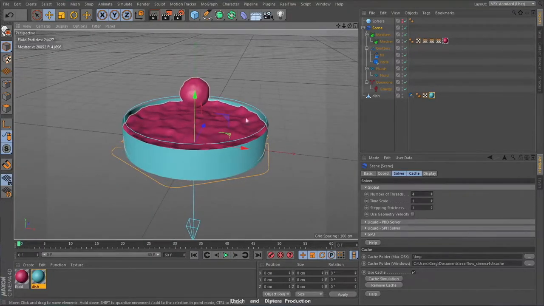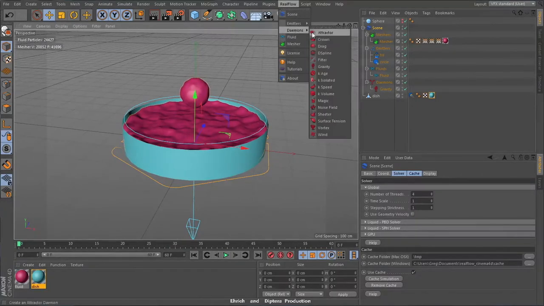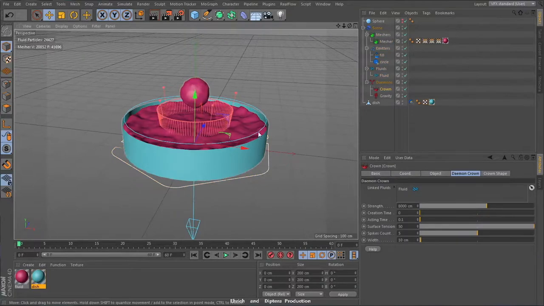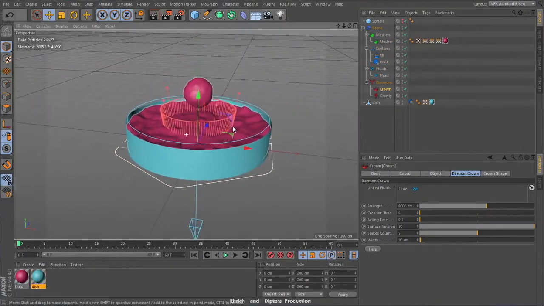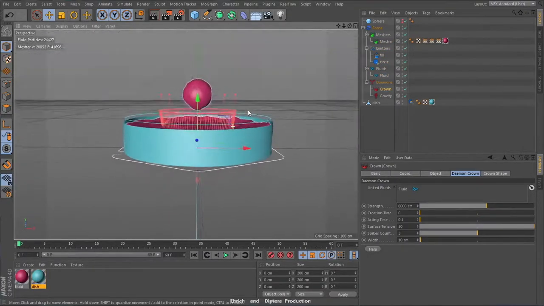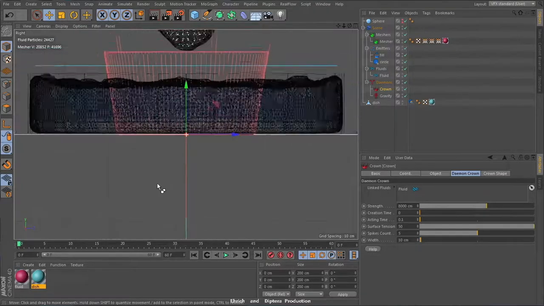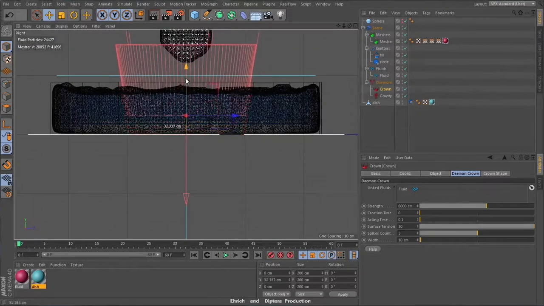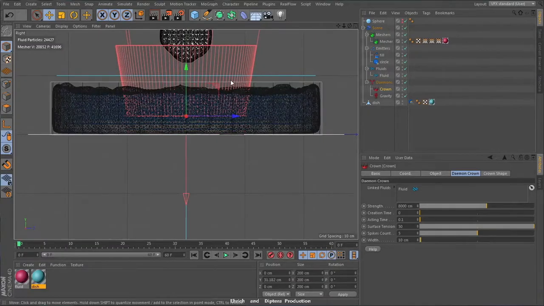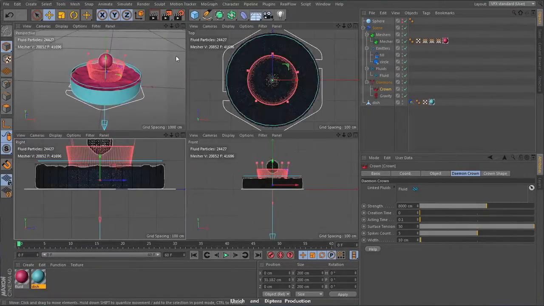So let's add a crown splash daemon. Let's go to our daemons, and we'll add crown. And the key with the crown is not only the timing, but also the placement, because it's not going to really create too much unless you have it timed when it would be logical for a splash to happen. So first of all, let's look at the side, and make sure it's maybe about halfway, two-thirds of the way submerged into our fluid. And let's make a nice shape for it.